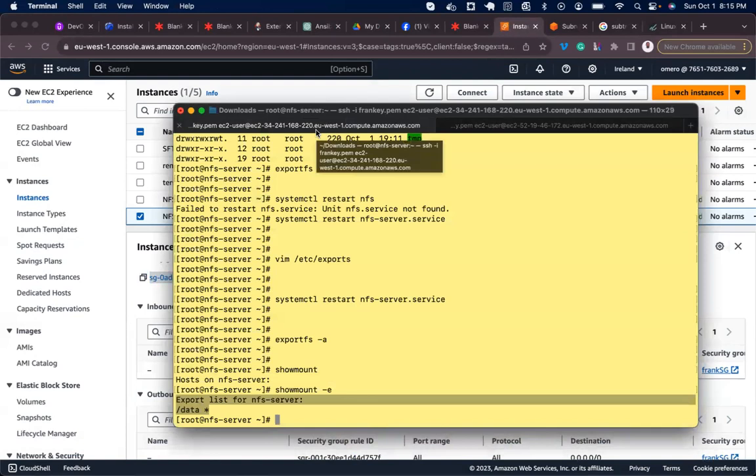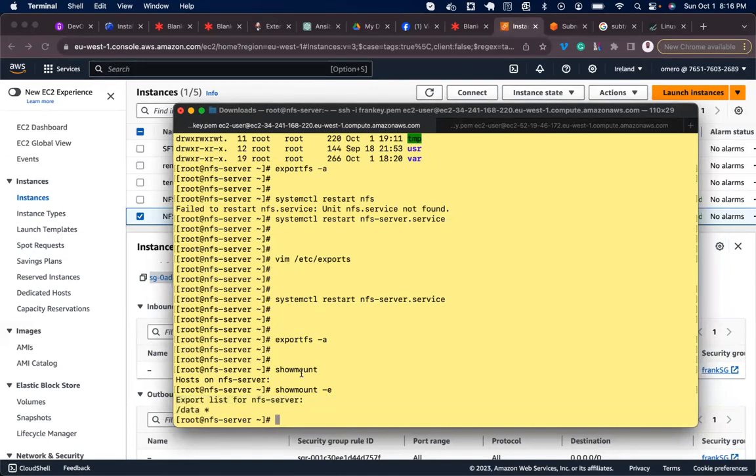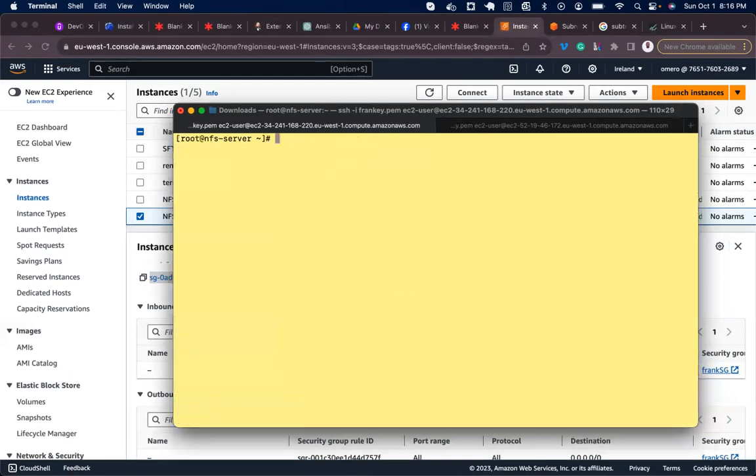Okay. Now, let me try to mount first and see what happens. All right. Now, to mount, okay. Thank you for pointing me in that direction. Thank you, Austin, for that.